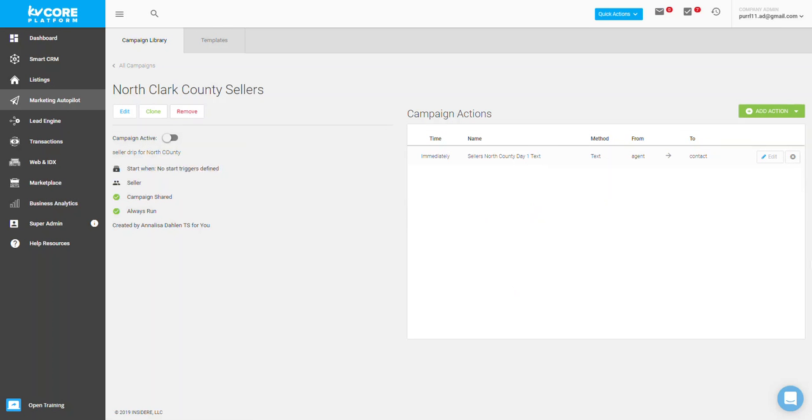And now we can see as we're building this campaign, it's got the name of our campaign within our campaign library. It's verifying the name of the campaign, when it starts, who it's for, is it always run, is it shared, who it was created by. And the cool thing about this is once you start building in all of these different actions, you can go up here to add action and add in the email, the call, the text, the task, a tag, a status, a webhook, and say whenever this happens, this needs to trigger, or this needs to be delayed by X amount of minutes, hours, days. And you can see all of your steps within this campaign action.